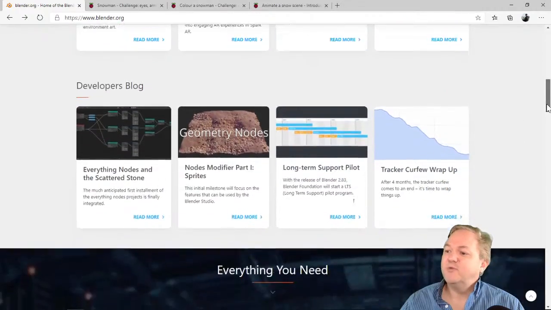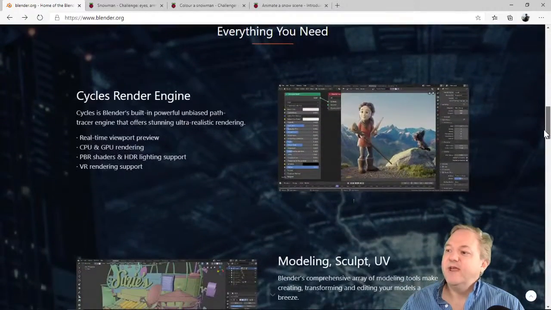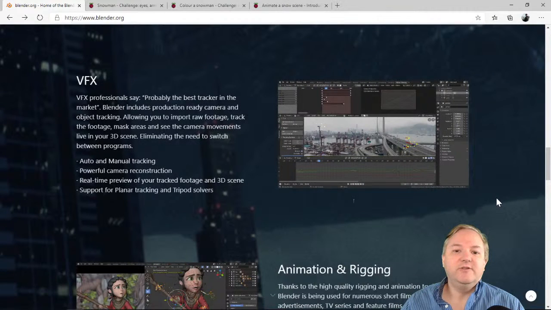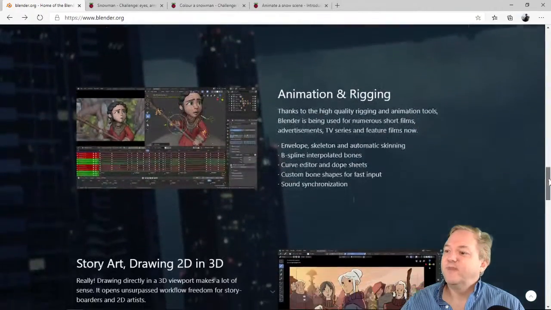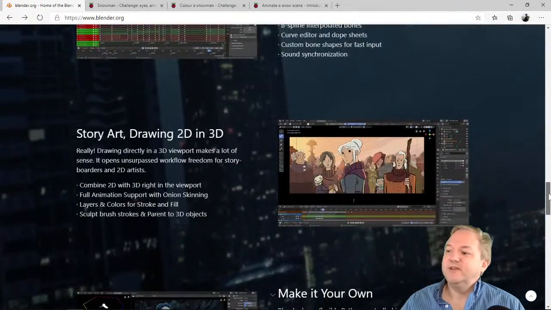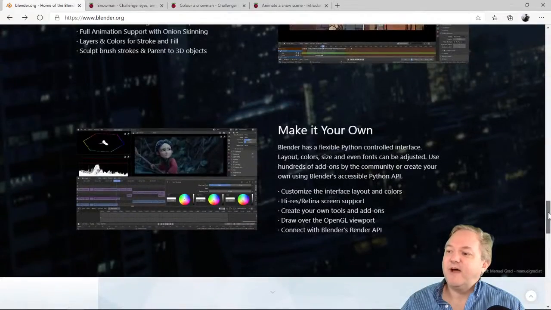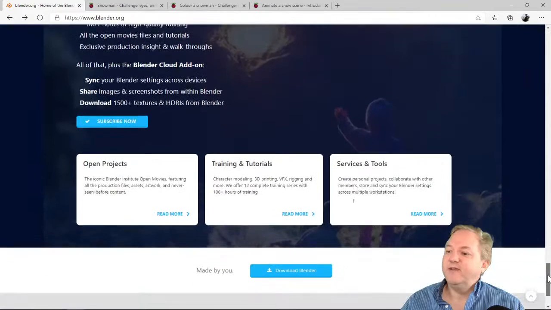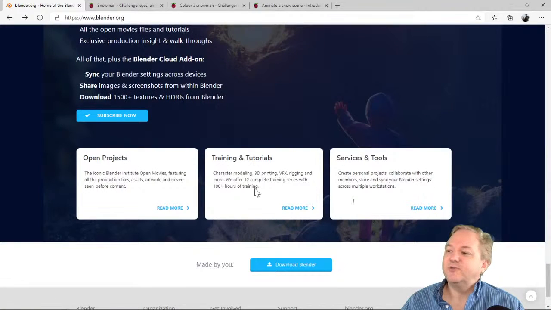But I also mostly want to show you where to download, and it talks about some of the things that it can do. It has a rendering engine. It can do some modeling, and it can do a little bit of video editing as well. So maybe those are classes we'll be doing in the future. Of course, animation is its specialty. 3D objects and stuff, and of course make your own.